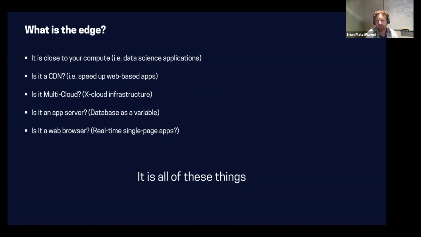It might mean really close to your compute. Data scientists, people working on AI applications always talk about having their data by their compute just to keep things fast and speedy. When you think about the edge, you might think of a CDN, a content delivery network, things we've been using for ages to scale out web apps and websites across the globe, serving content or data geographically close to people. That might be what you think about.